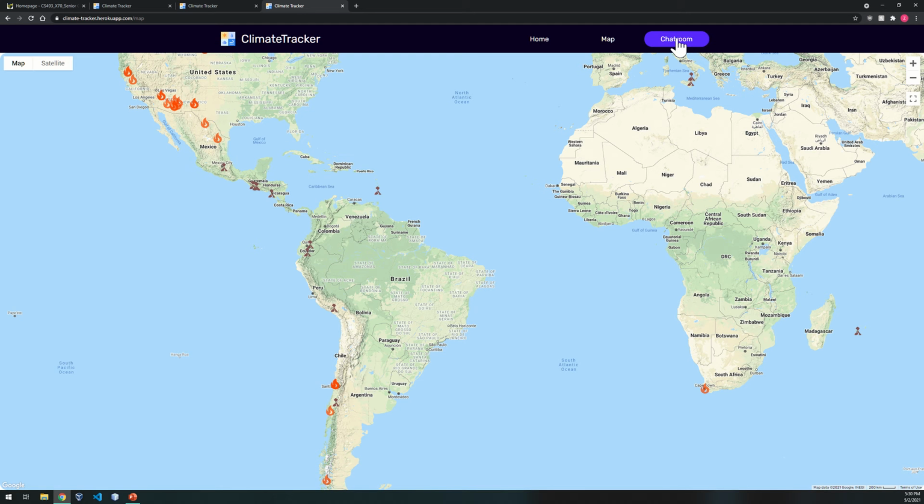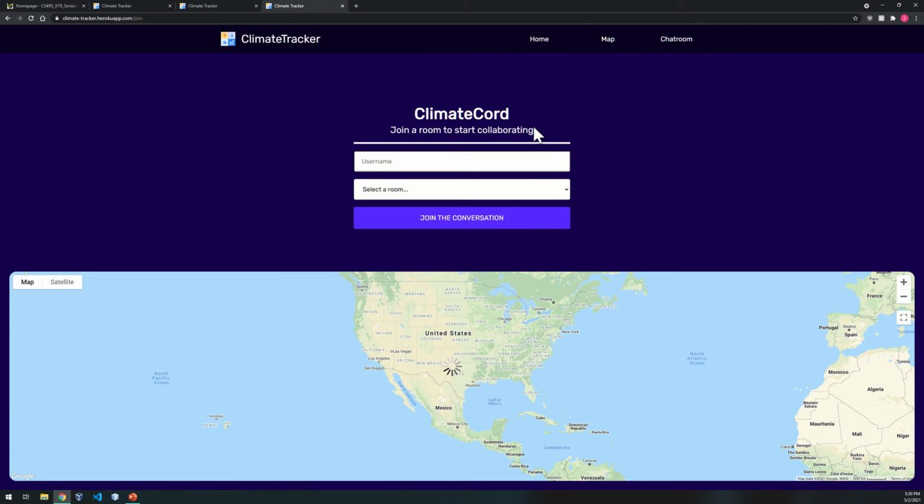We're going to go up here to our navigation bar and click on that link, and it'll bring us to this little fun plain words here, climate board, kind of like Discord, things like that. It says join a room to start collaborating.